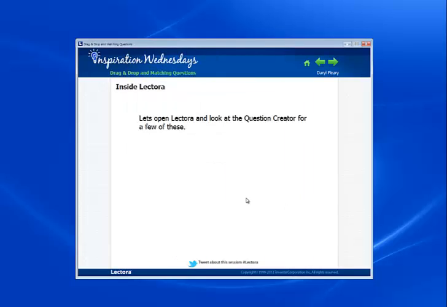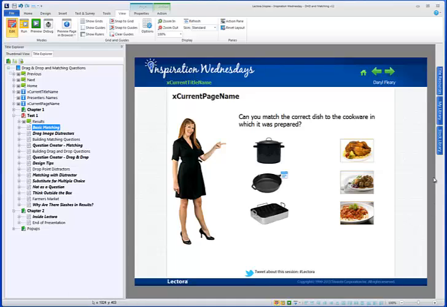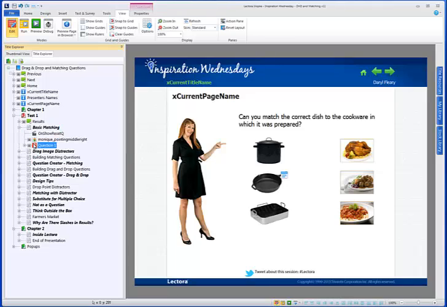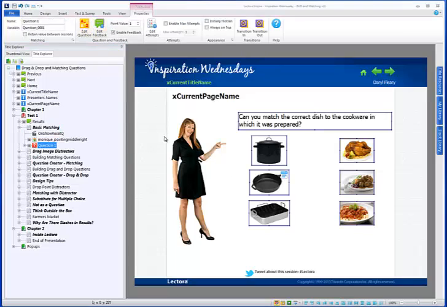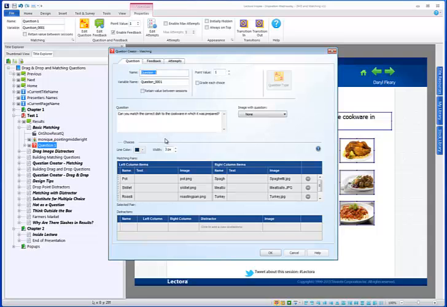So now that we've talked about all these things, I want to open up Lectora and show you this in the actual Lectora file. Okay, here's our first. That was just the basic matching question. I'll open this up here and you can see nothing too complicated here at all. Again, we have our question text. We have the images that we selected.